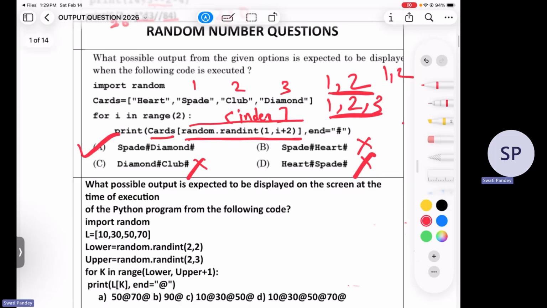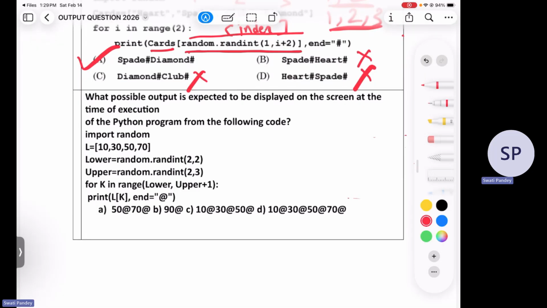Okay. So now I take up the next example. Now again, here I have this line, not a big deal. I have a list. Now again, see, I'm getting two variables here, lower and upper. Again, here randint is being used, right? So randint(2, 2) means what value am I getting here? 2. And here it is (2, 3). So what value am I getting here? 2 or 3, right? So for lower, it's going to be 2, for upper it's going to be 2 or 3. Now see, it could be any of these.